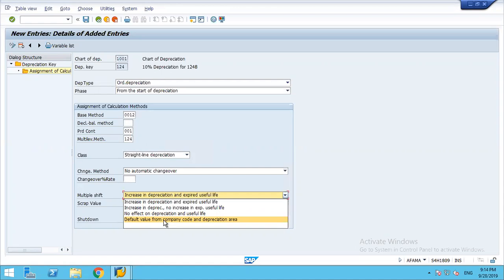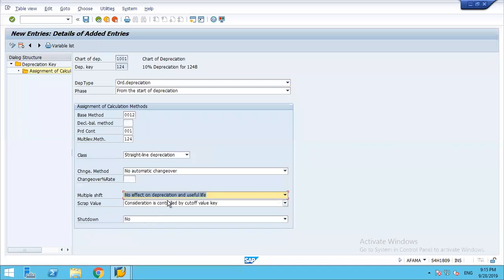So normally, in any case, we will consider the rate of depreciation by considering the multi-shift. In that case, you can just say no effect on depreciation and useful life. In the next case, we will consider increase in depreciation and expired useful life. Now let us consider no effect on depreciation and useful life. Normally we will consider all these parameters while calculating the rate of depreciation. So normally there won't be any effect, but still if you want to consider differently, you can.